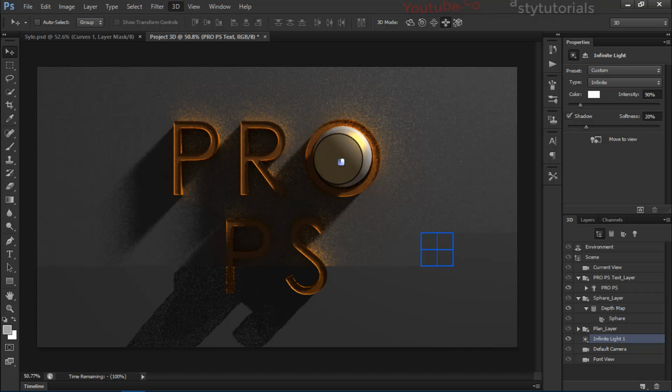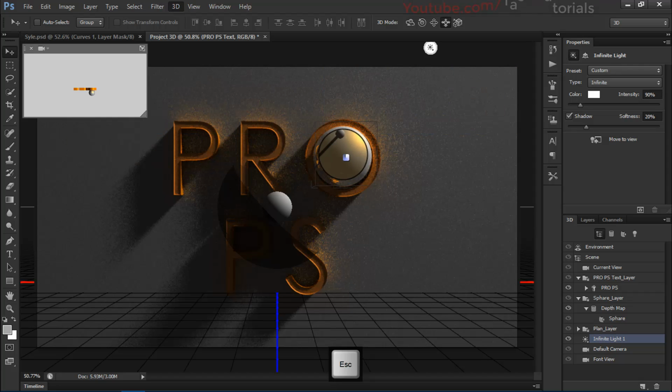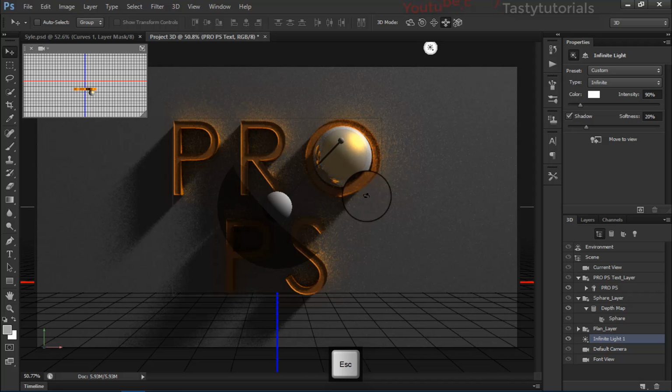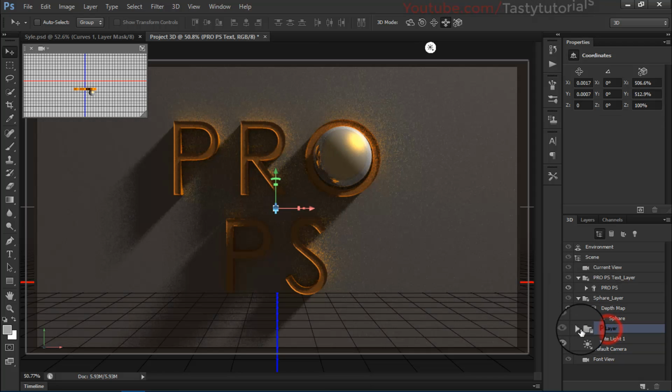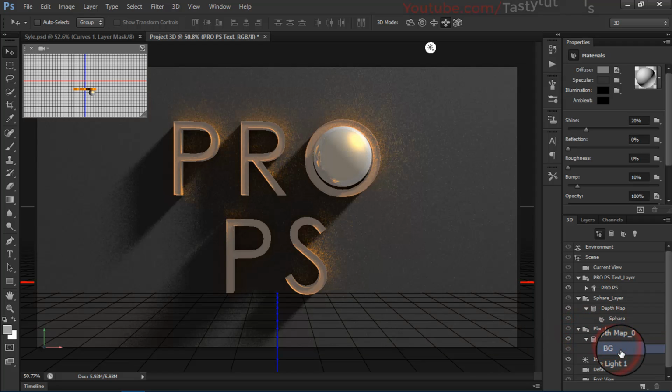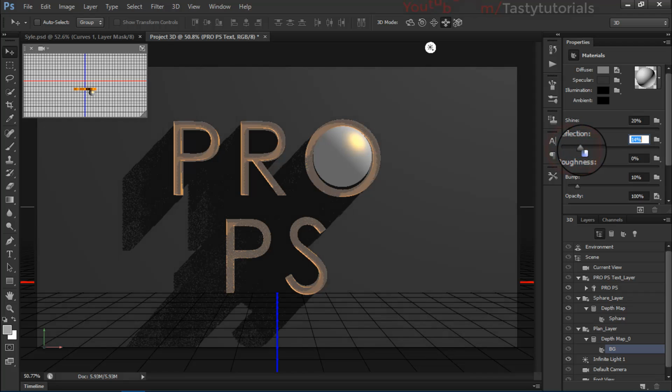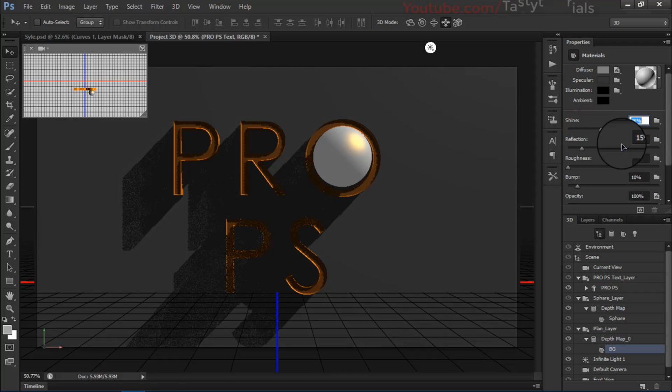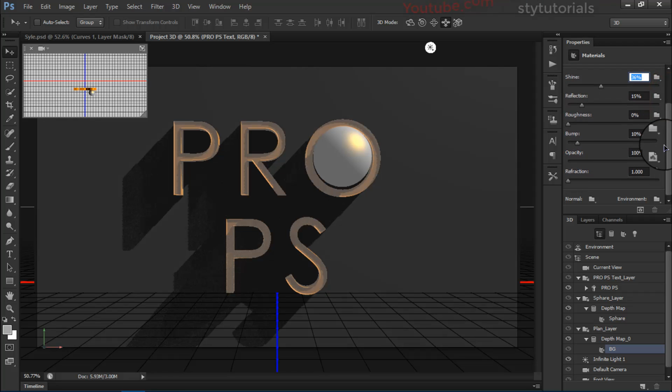So this reflection is nicely done. You can see that it is reflecting very nicely, and shadows are working very fine. Now press escape, and it's time to change the environment. For this we need to change the plane texture, so we'll select this BG, and I would like to make it reflective, about 50% is nice, make it shiny, 36%, and everything is nice.